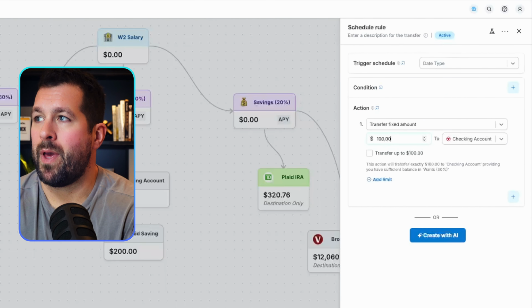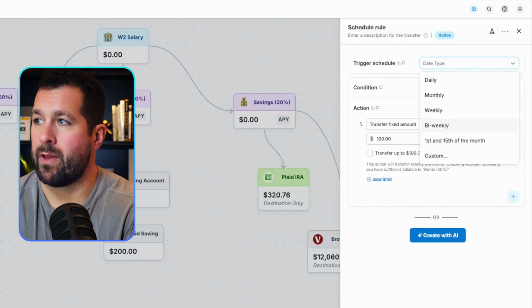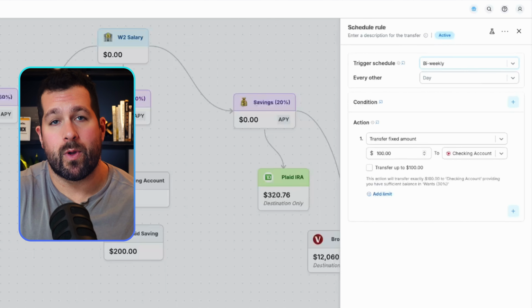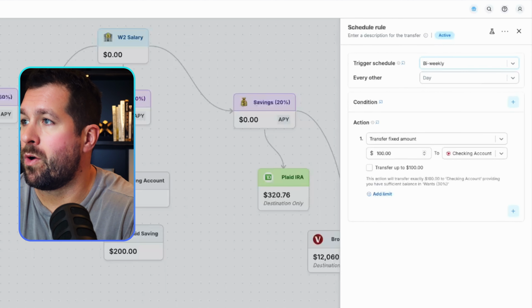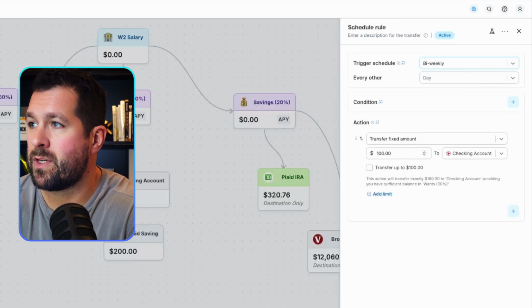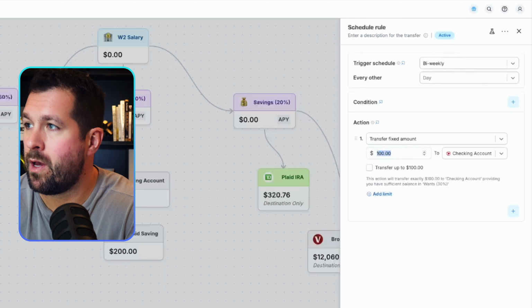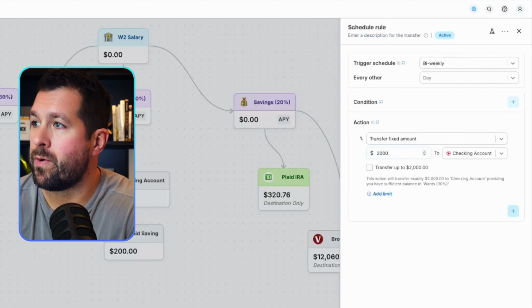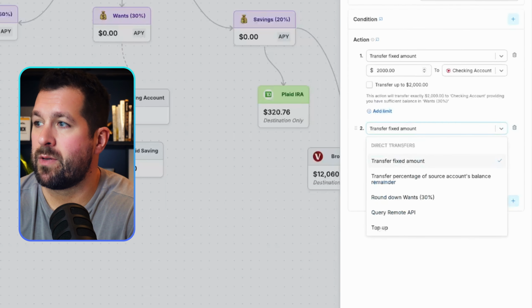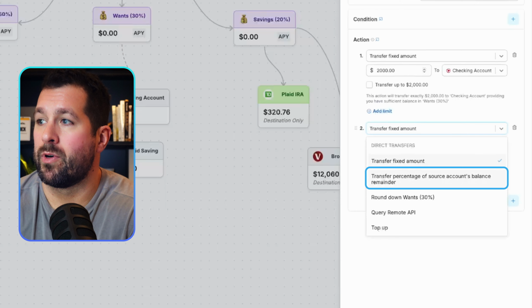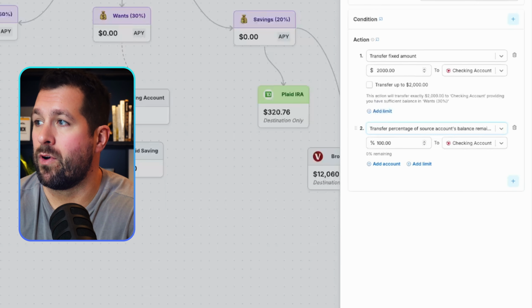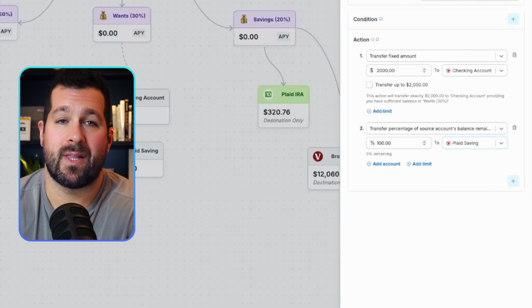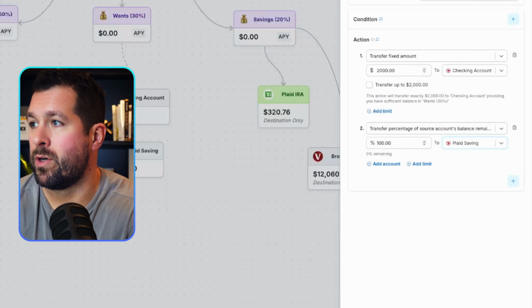And instead of being paid monthly, let's try the bi-weekly, because some people want to have more consistent money come in. If you're used to a bi-weekly paycheck, well, we can mimic that here. So what I'm going to do is we're going to transfer a fixed amount every 2 weeks of $2,000 into their checking account. And what we're going to do next is we're actually going to, instead of transferring a fixed amount, transfer a percent of the remainder, in this case, everything that's left over, into the Plaid savings account, because that is their emergency fund.